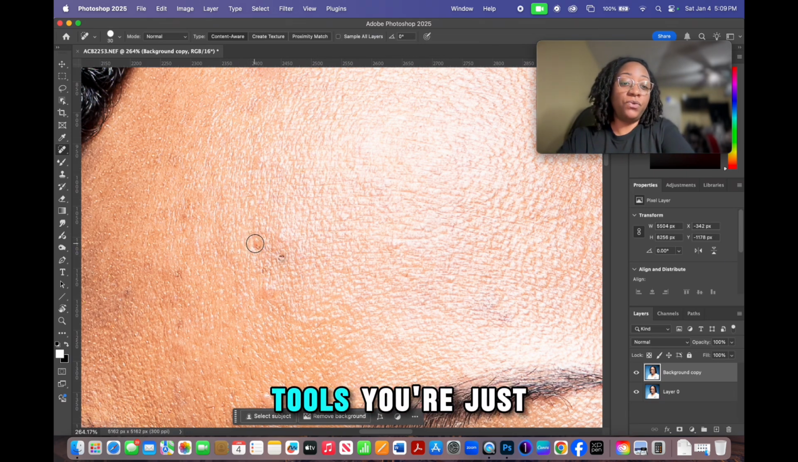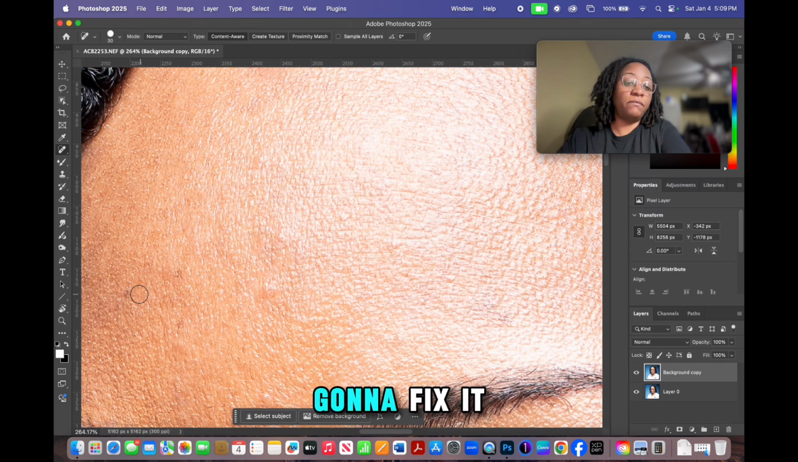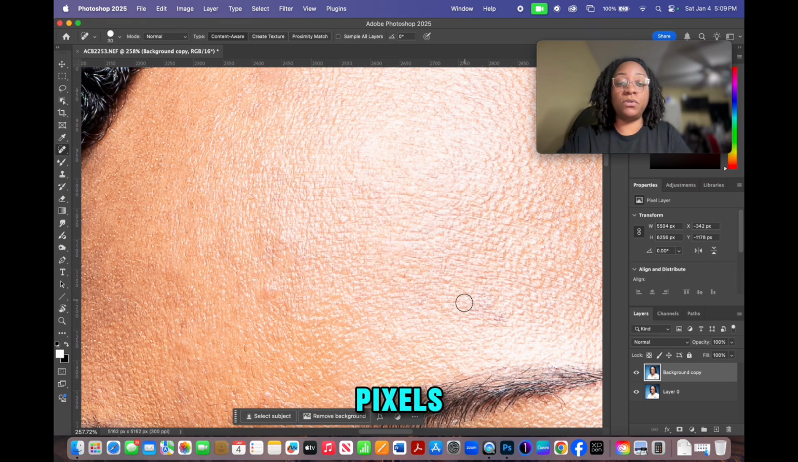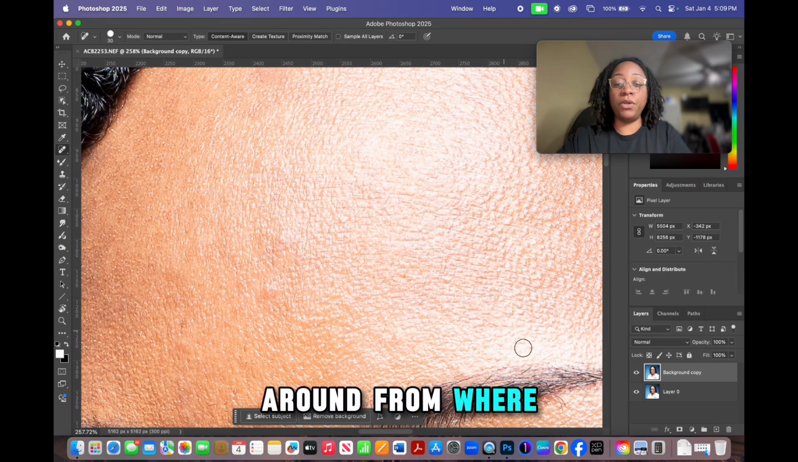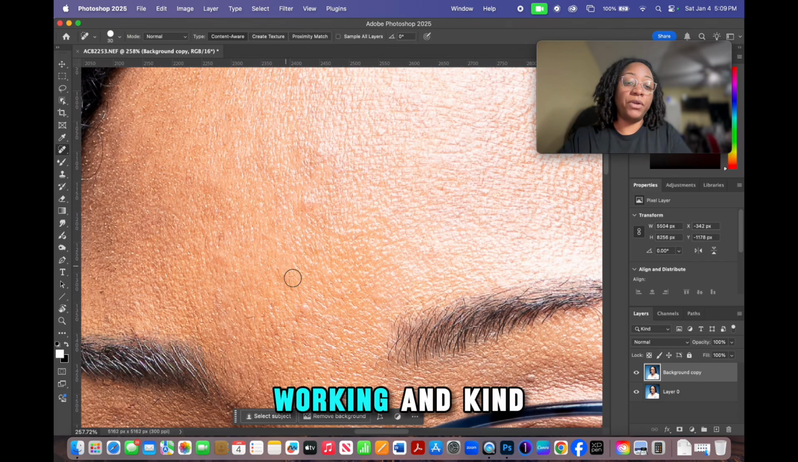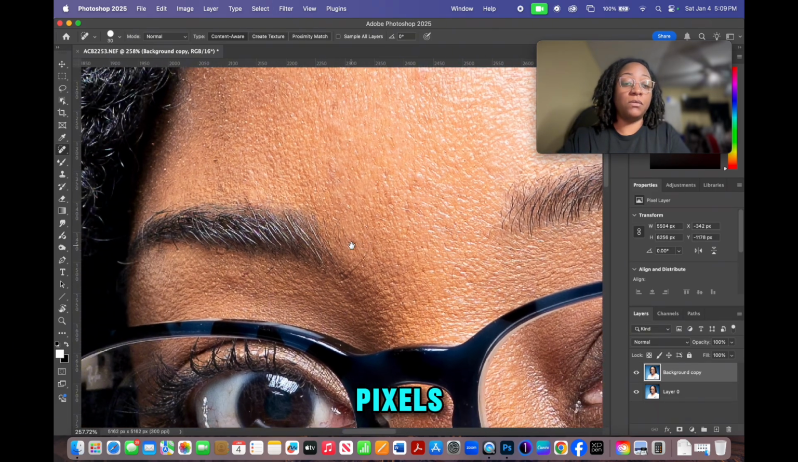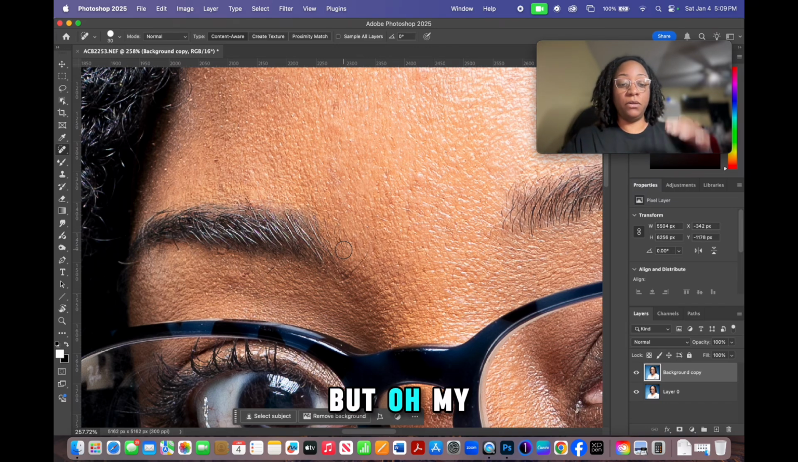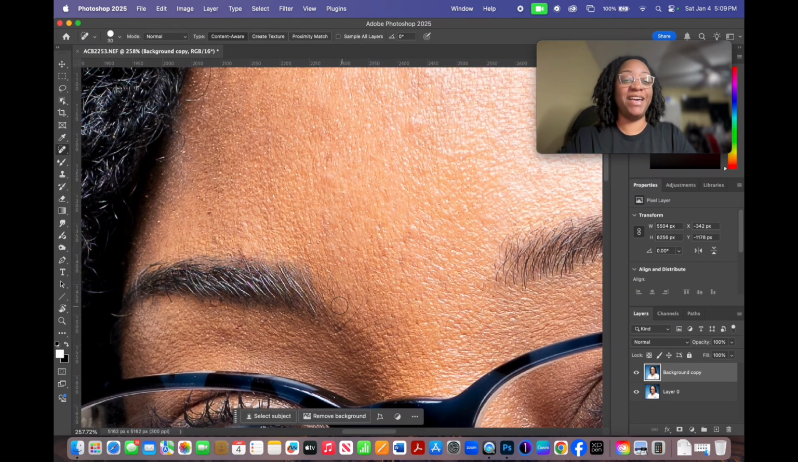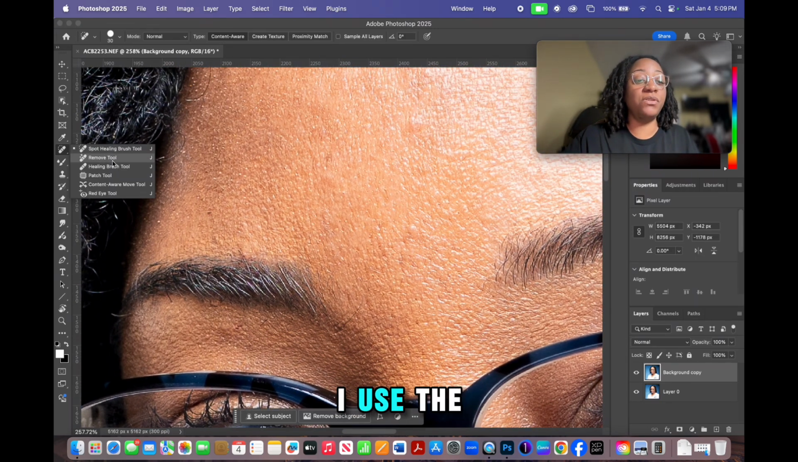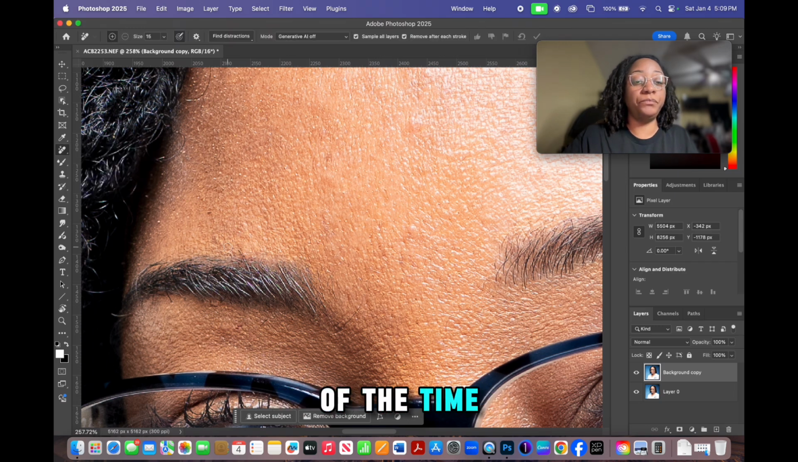So all these tools, you're just going to brush over the blemish, and it's going to fix it for you. And what it does is taking pixels around from where you're working and kind of replicates those pixels. But, oh, my eye looks weird. But like I said, I use the remove tool most of the time.